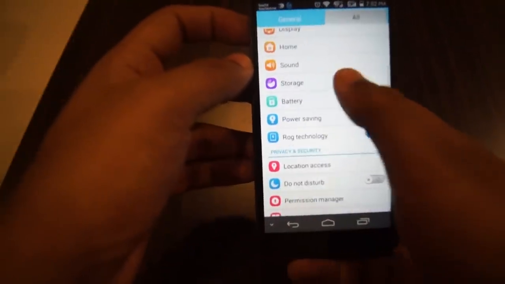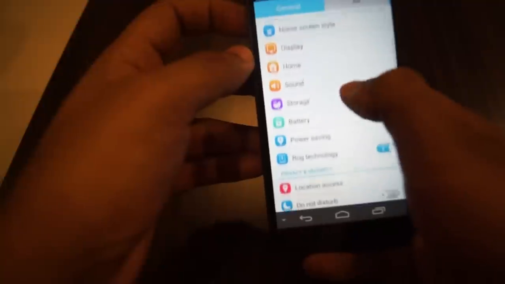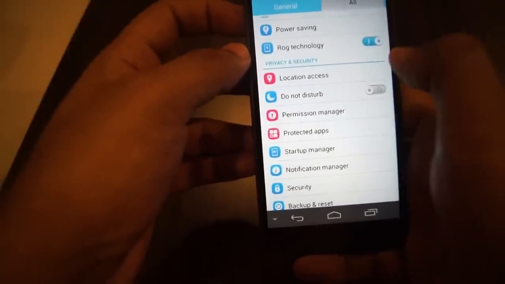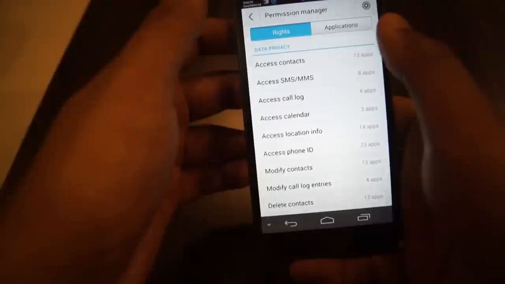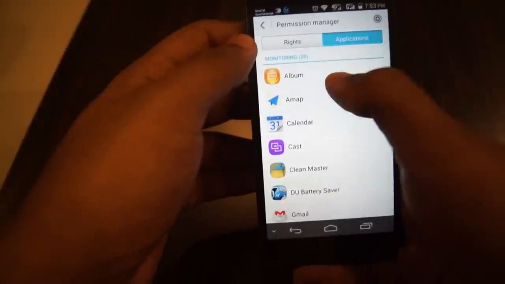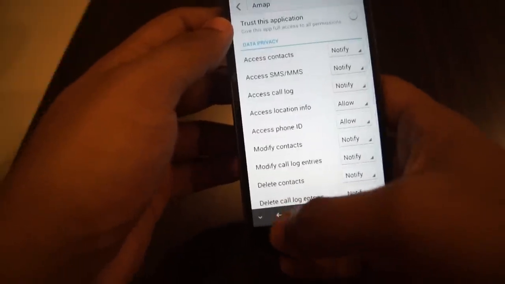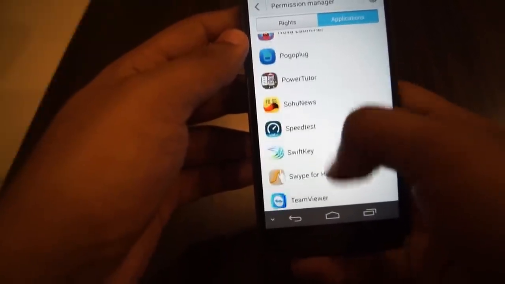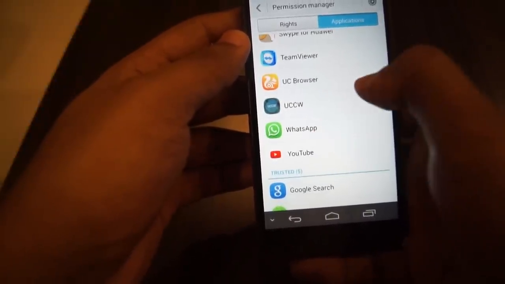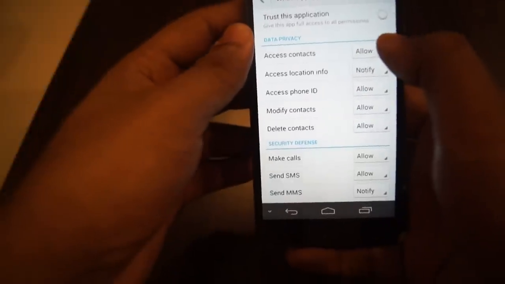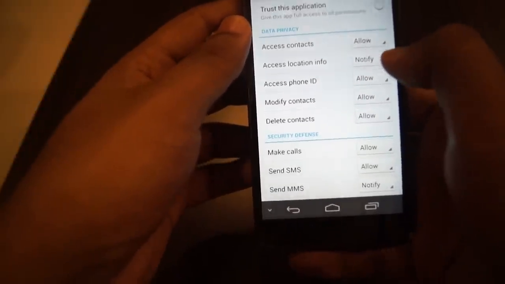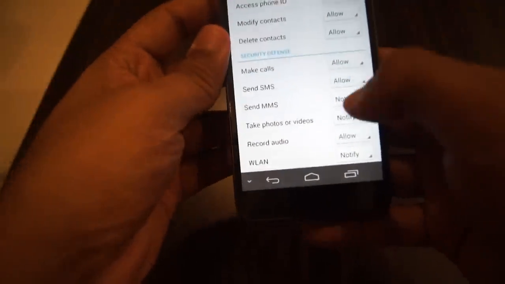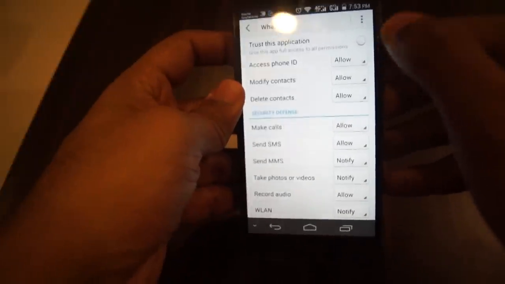And they also have application controlling apps like, let me show you here, a permission manager. So you can actually individually control applications, what to do and what not to do. So for example, if I pick up the most common one, WhatsApp, WhatsApp currently has access to contacts. It has access to notification, phone ID, delete contacts, make calls. You can individually customize what the application can and cannot do.